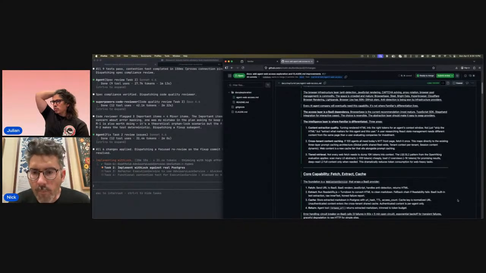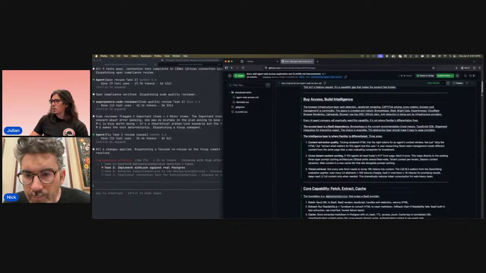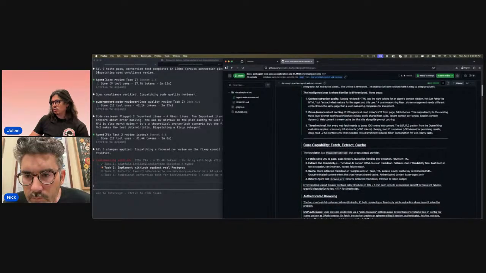Browser base is the most current recommendation, most mature. The choice is reversible. The abstraction layer should make it easy to swap providers. The intelligence layer is where Familiar is differentiated.